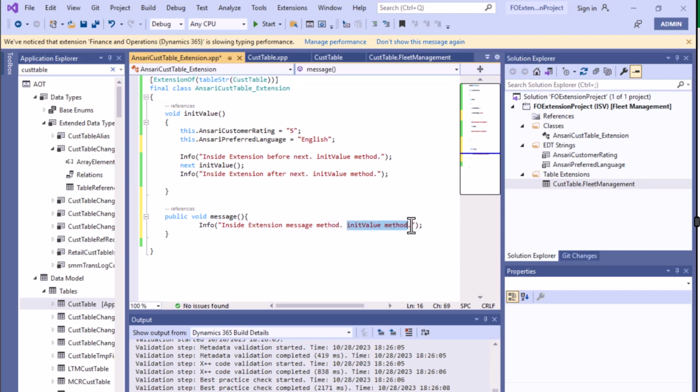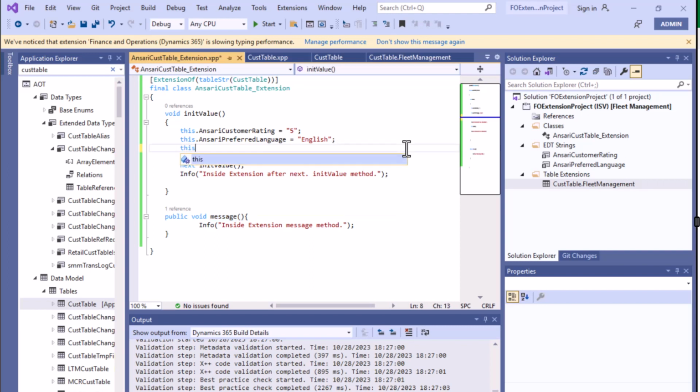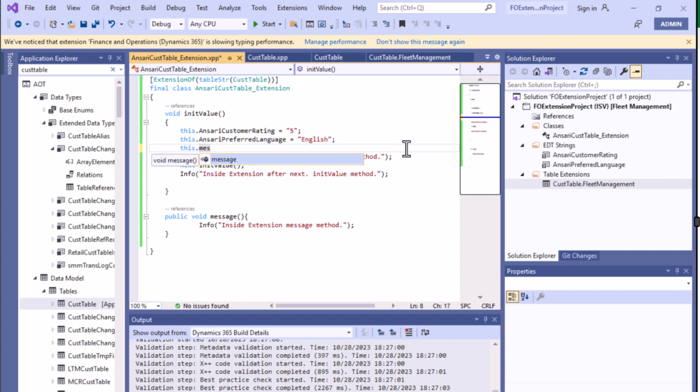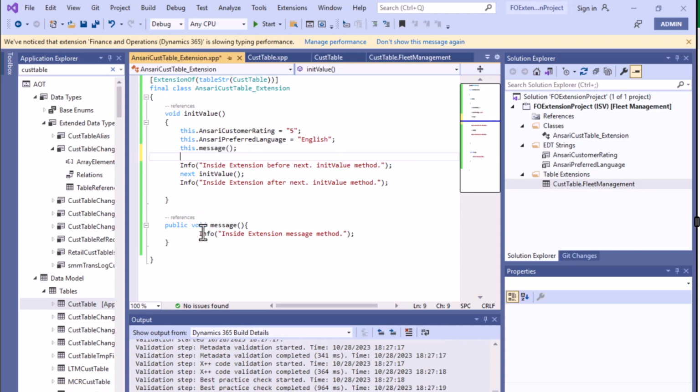Okay, so you can give the message over here, and if you want to call it from this particular init method, let me try this one. Is this possible or not? If you give this dot, and then write the message over here, and give the semicolon here, you can see that we can call any method which is present in this particular extension. So if it is required, you can do this.